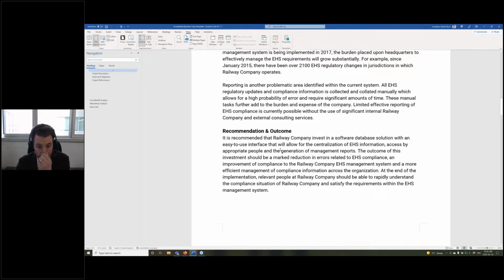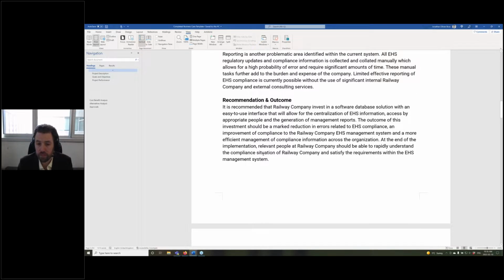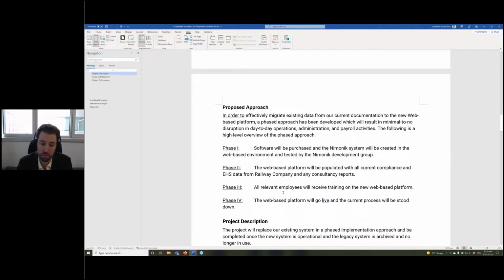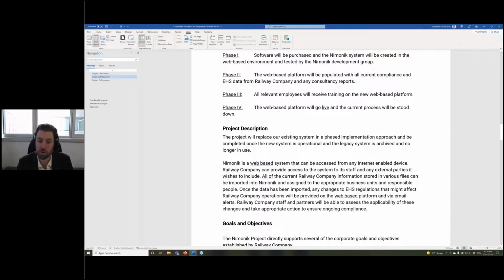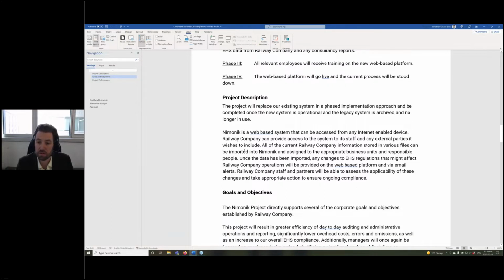So a recommendation is that the company get some sort of a software solution and database of regulations, and that people at the company will then be able to rapidly access the right information. So there's a proposed approach which is very simple, very high level. Of course, it could go into a lot more detail than this, but often just providing this already is a good step forward.